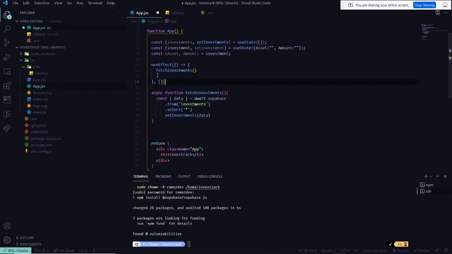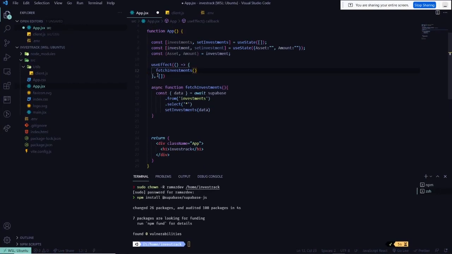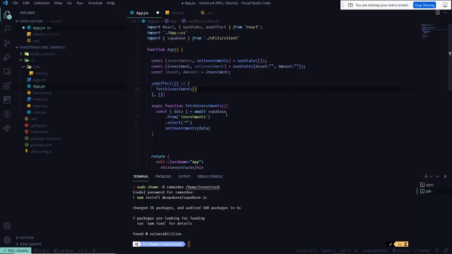Okay, so after we have done our useEffect here, which will run when the application is loaded, we shall run this function inside our useEffect. I don't think I'm making sense, sorry.